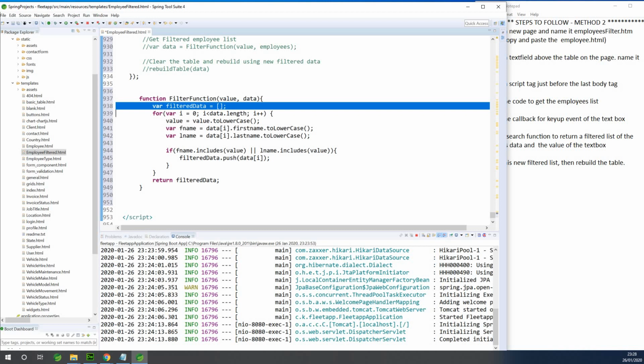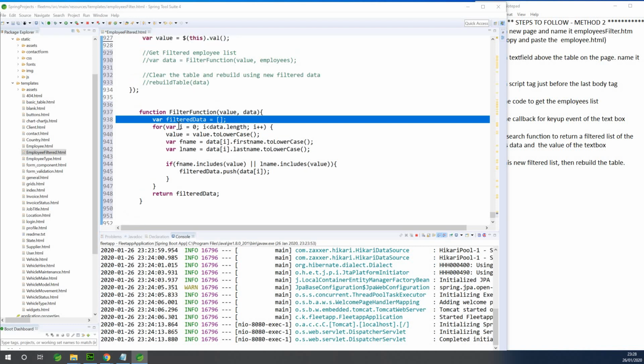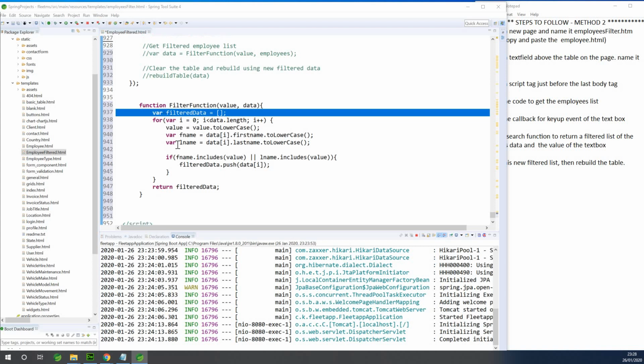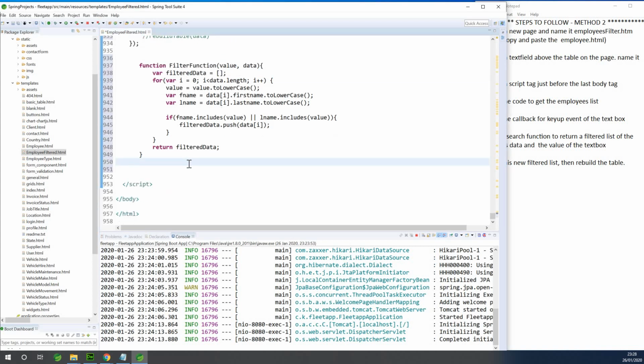So the next function is the function to simply rebuild the table. The rebuild table function is going to take, let me just copy and paste so that I can explain it, because I don't have all the time. So it's going to first clear the table, then it's going to iterate through the records that are filtered and be creating rows one by one with each of these records that are filtered.